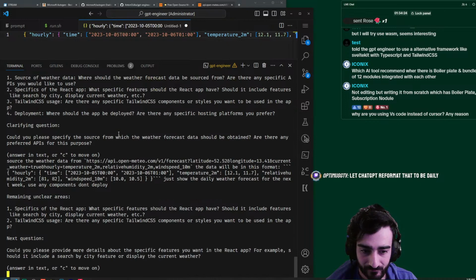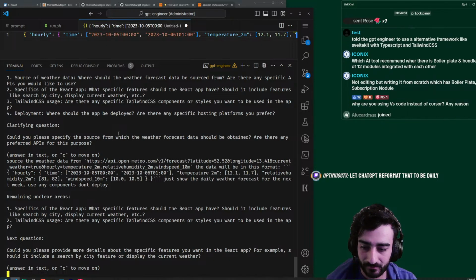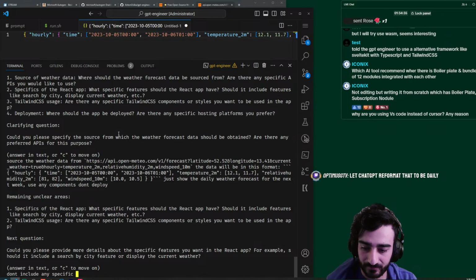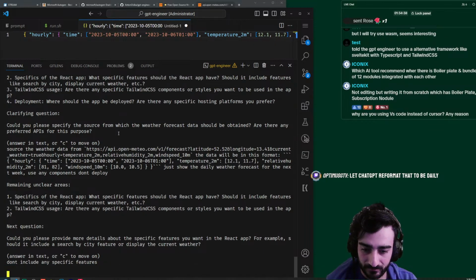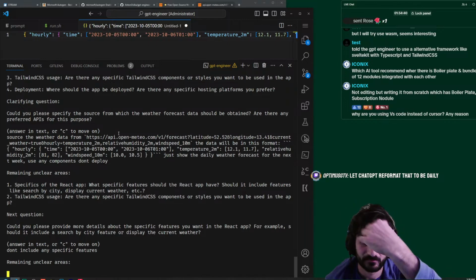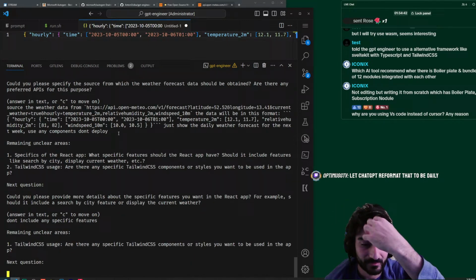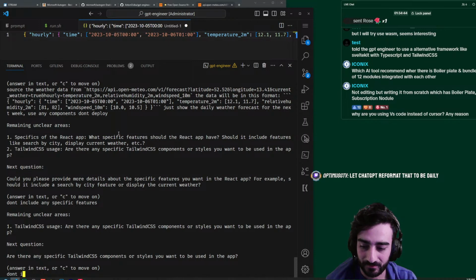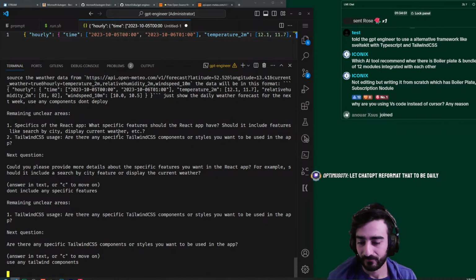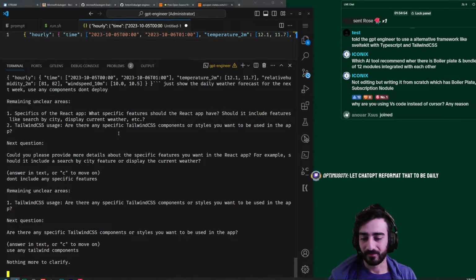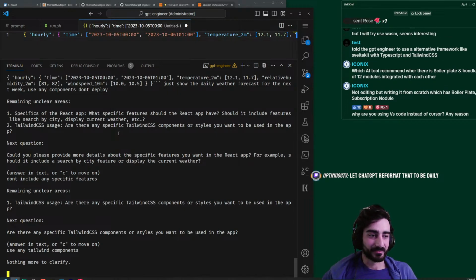Specifics should include features like search. Don't include any specific features. Still, are there any specific Tailwind components? Don't include any specific. Use any Tailwind components. Okay, there we go. Fully clarified.